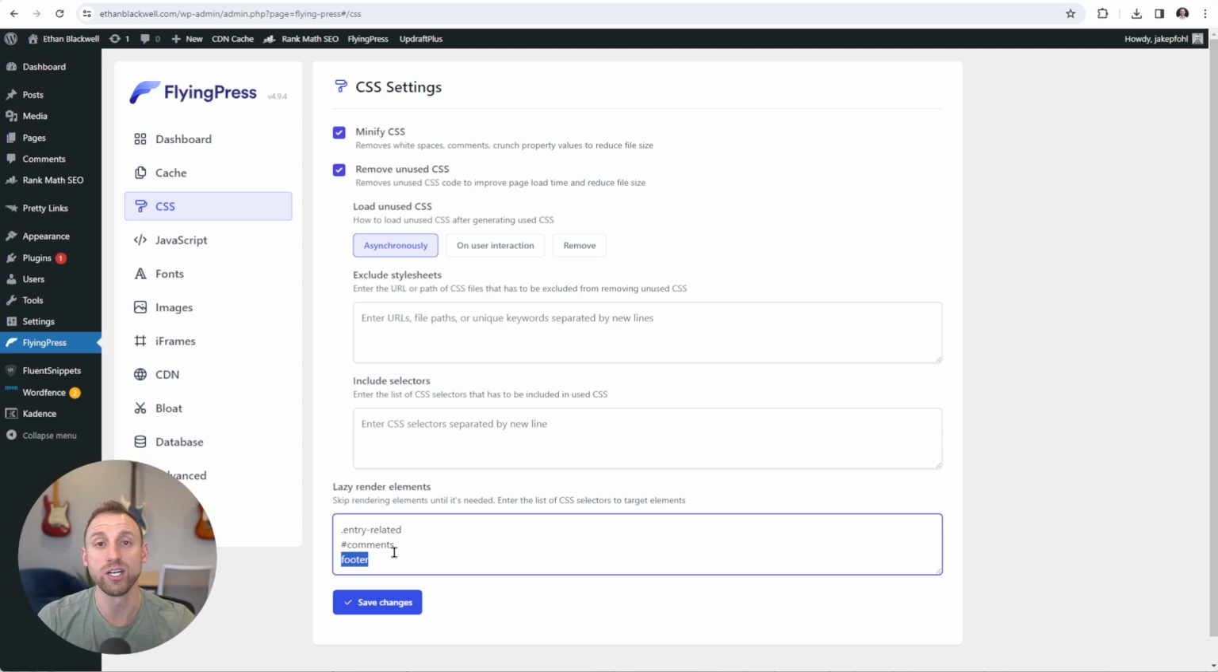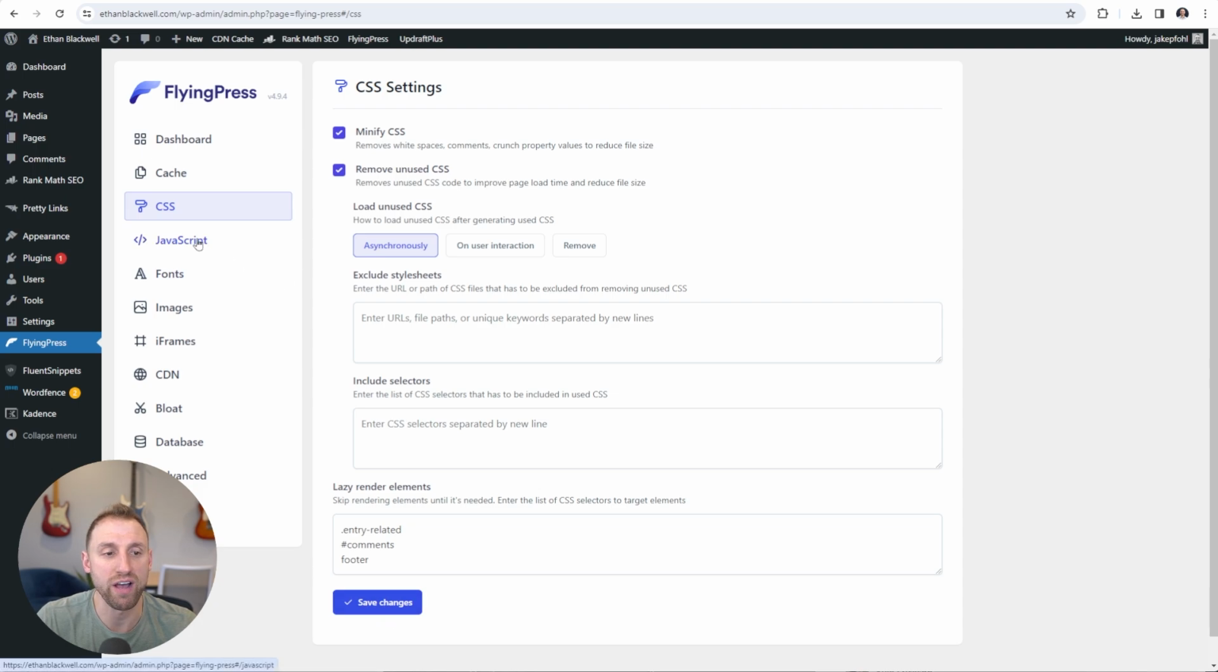So I know that that's a little bit technical, but some of you may understand that. And so I just wanted to show you how I'm getting these values in here and how you can use this lazy render elements feature in FlyingPress, because it is so awesome and is one of those features that puts FlyingPress ahead of all the competition. All right, so with all of these options set and the lazy render elements specified in here, I'm gonna click Save Changes. So now let's jump over to the JavaScript tab here.